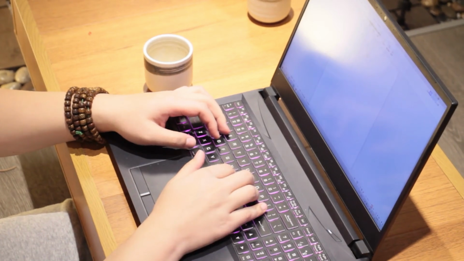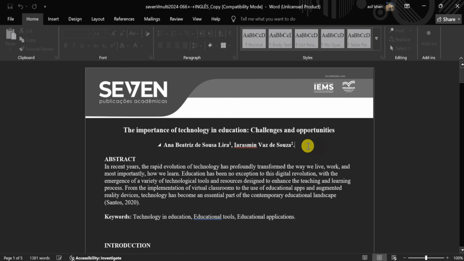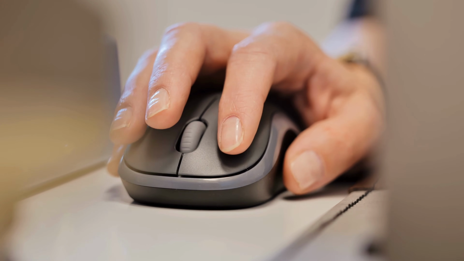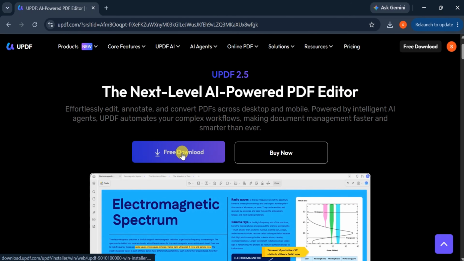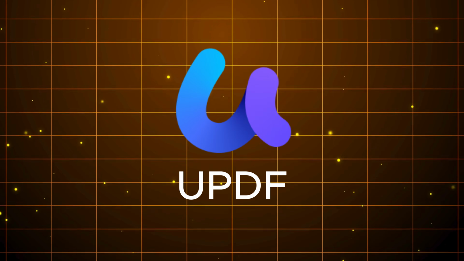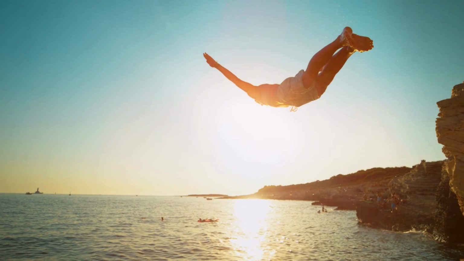This PDF has also been converted into a fully editable Word file with just one click. All of this was done using one single tool, UPDF. Without further delay, let's dive in.